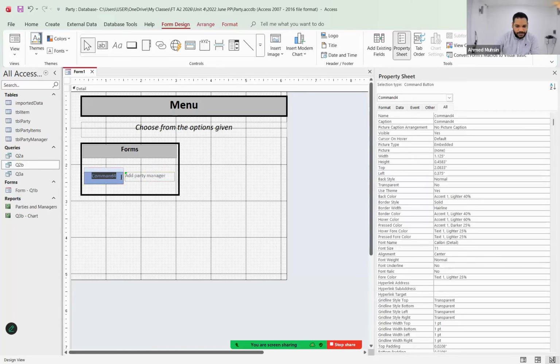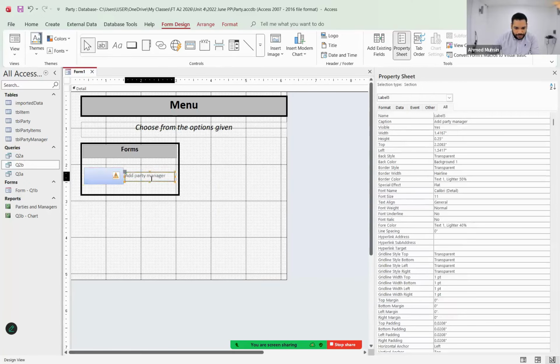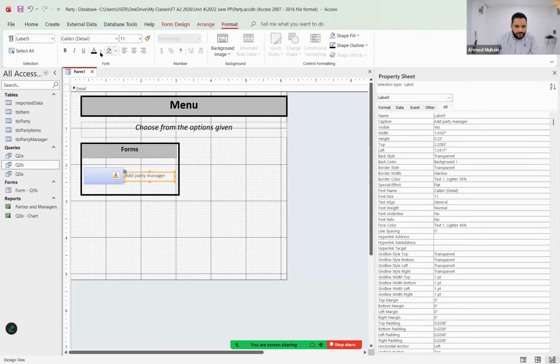No text inside the button. I'm going to make it black color font, size 12.